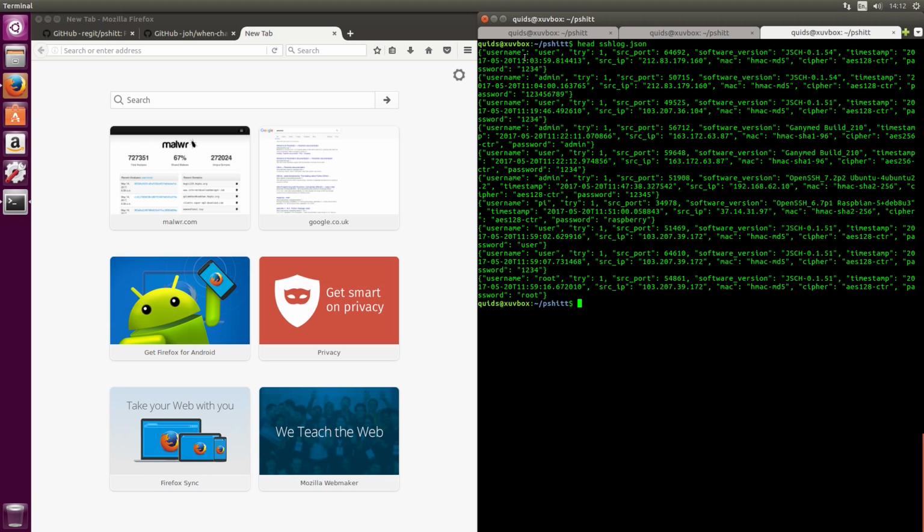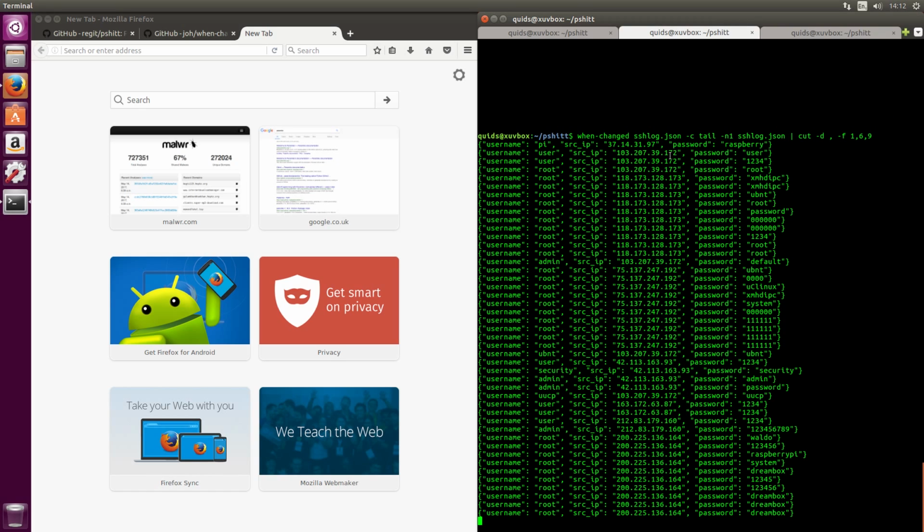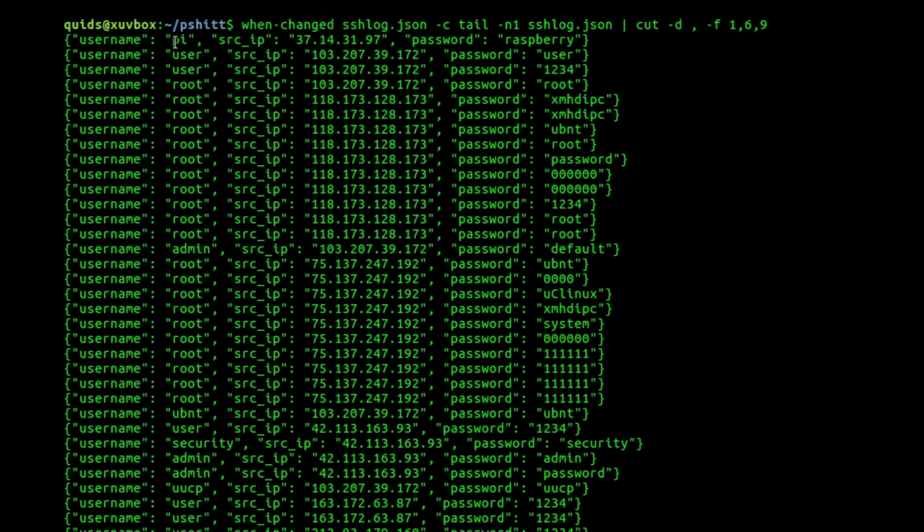So the earliest one was 11:03, and it's 14:12 at time of recording. So we've got source IP, not sure what MAC is supposed to be identifying there, but cipher in use and password attempted. I've just cut down a few fields using cut, delimiter, and the field numbers I was after. And the when change is running the command to output the tail, the last line of that file. So that was a quick explanation about it. Let's dissect what has happened here.